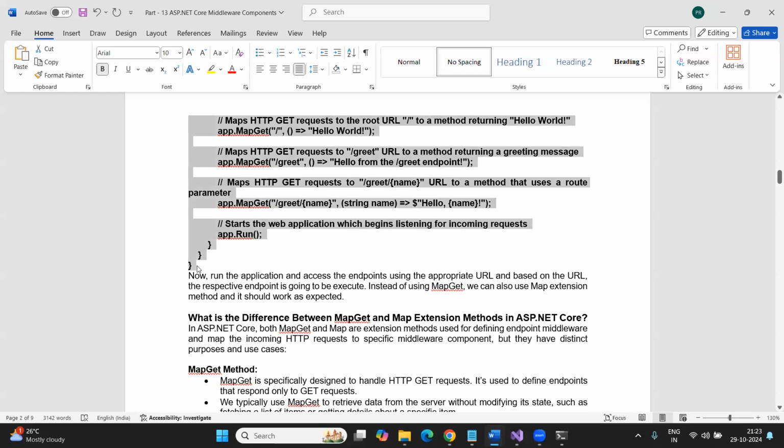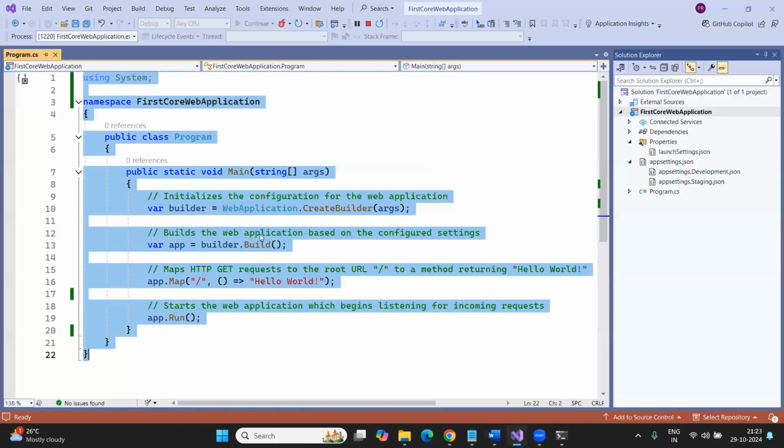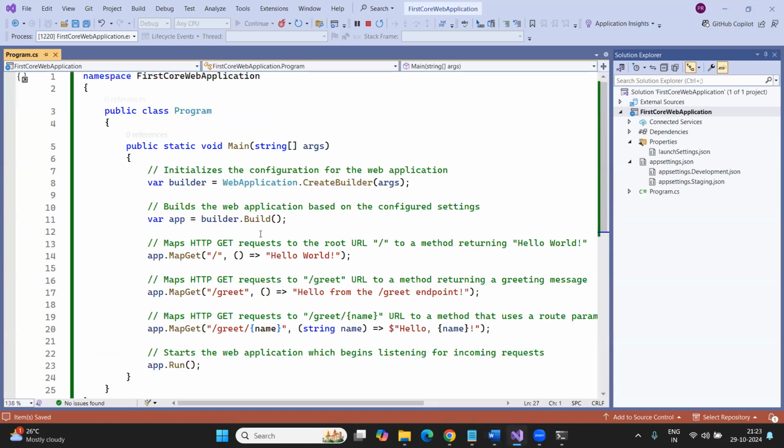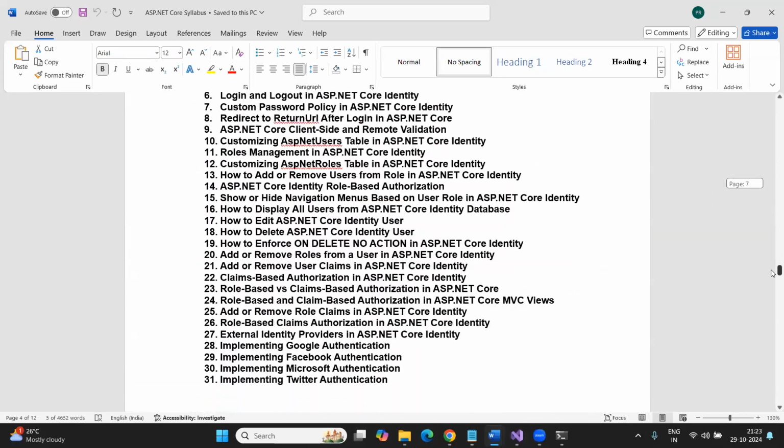So guys, remember, the Map and MapGet extension methods are specifically used in the case of a minimal API. Minimal API is a new way to implement APIs without using controller action methods. Whatever functionality you provide using controllers and action methods, you can still achieve the same using minimal API.